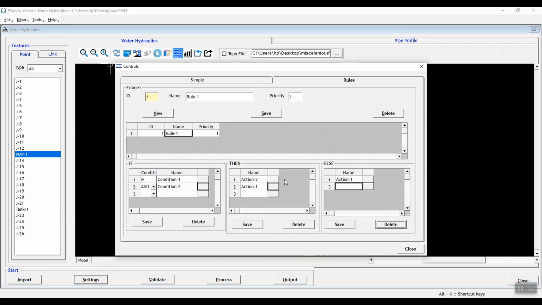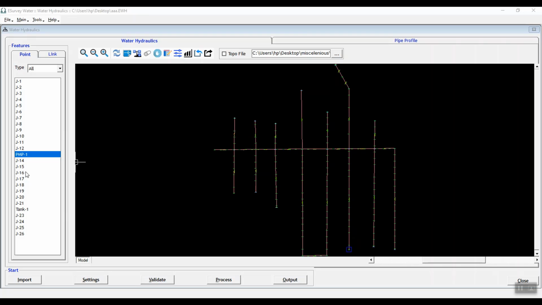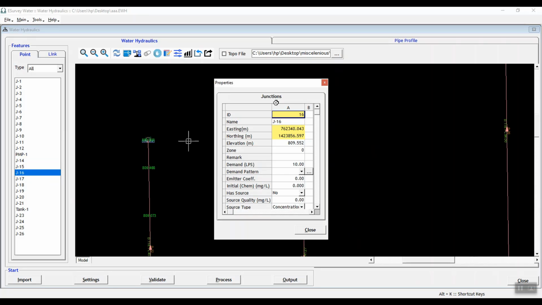In the next video, you will learn how to modify and update the properties of various water hydraulics components.